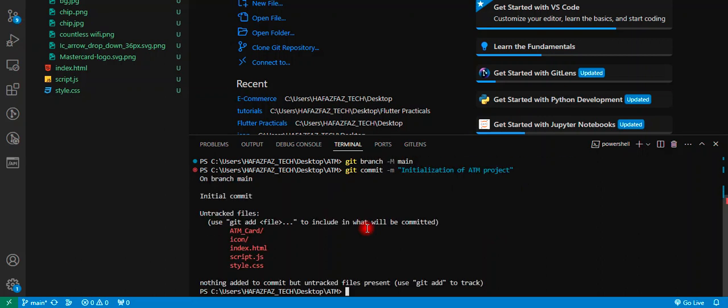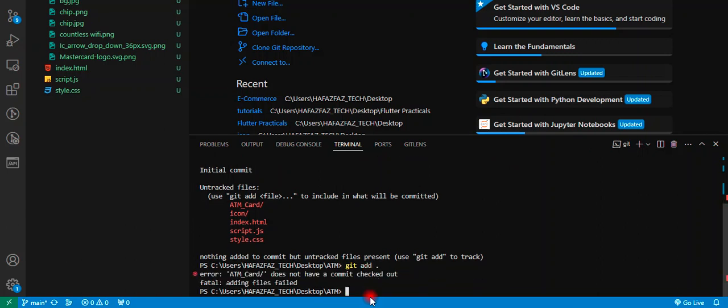On branch main, initial. It has not been added. Git add, sorry. Fatal adding files. I'm coming. Let me do this. Git push.